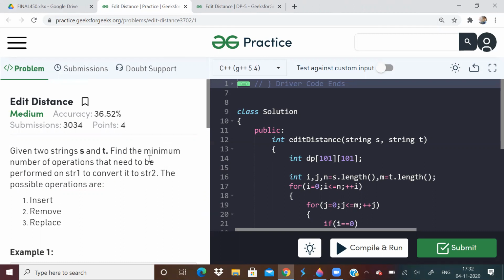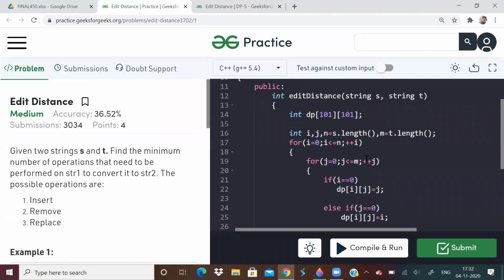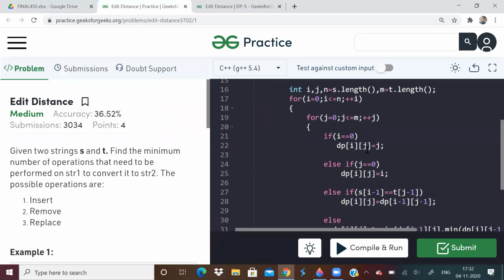But if you know it, let me tell you, just make a DP array, okay? And however you write LCS code, write that only. But when i equal to 0, dp of i j is j. This statement means that we are going to delete all the characters of the second string. And similarly, if j equal to 0, we are going to delete all the characters of the first string. That is why dp of i j is j and dp of i j is i in these two cases.